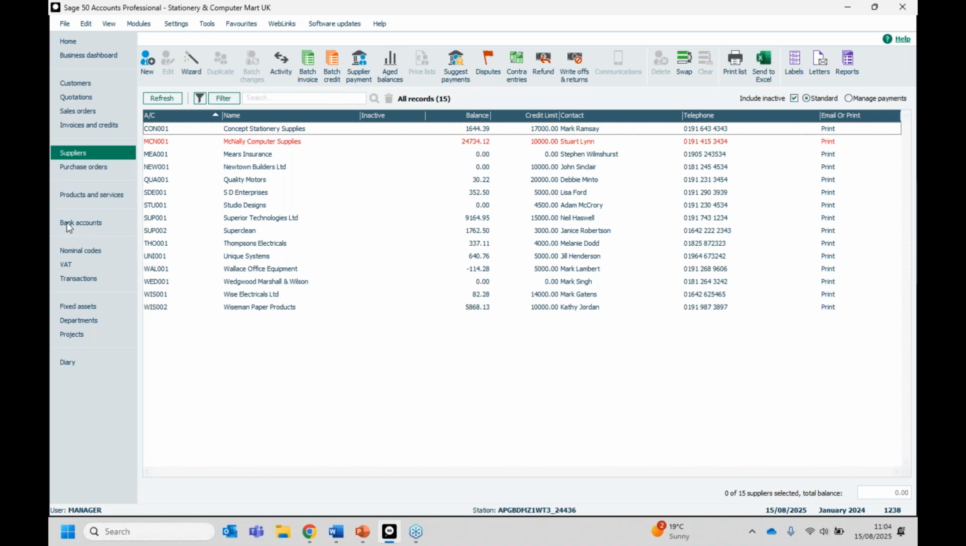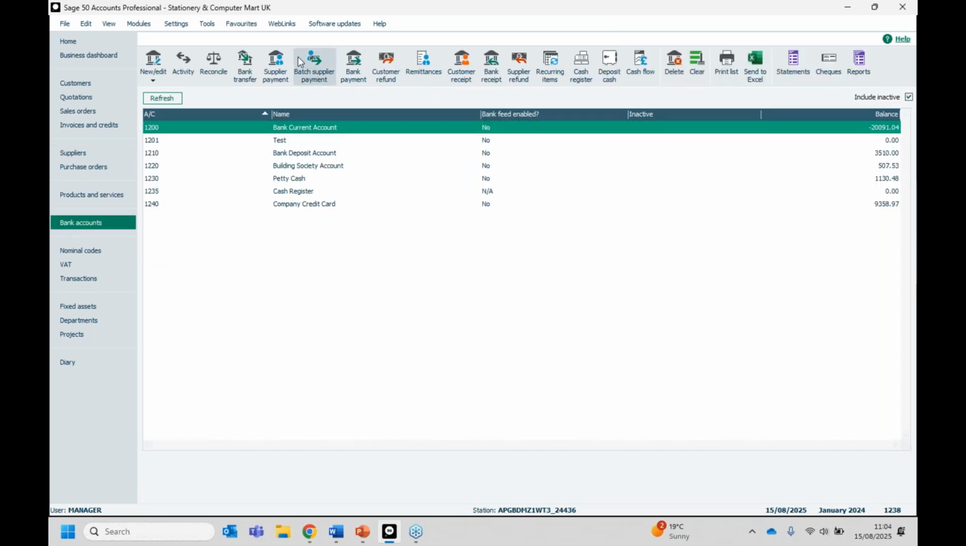But you can also access the option if you go into the bank accounts module. So in bank accounts, you will see supplier payments, and then you will also see customer receipt. So it's up to you. There's some people who've been working on Sage a long time, prefer just to do it from within bank accounts. You've got the two options there. Alternatively, you can access it from each individual module as well.